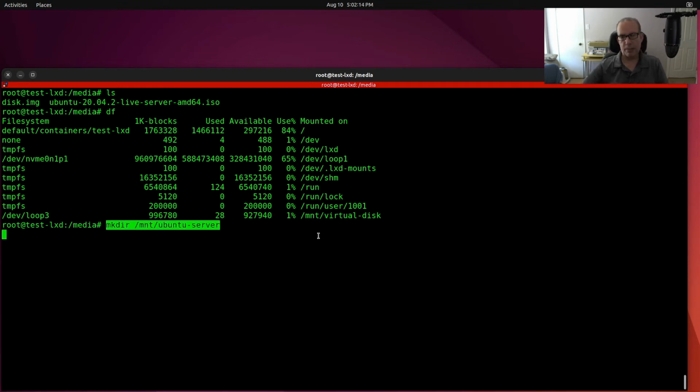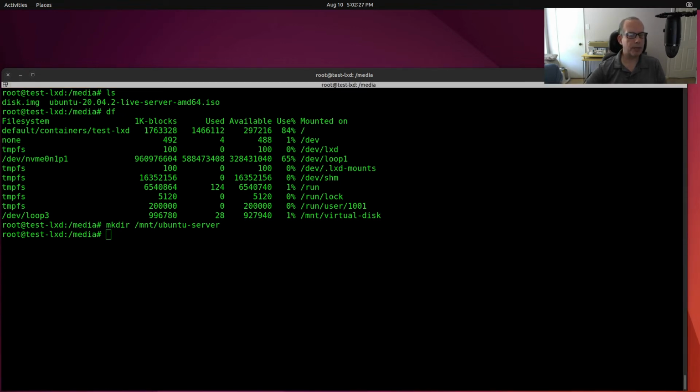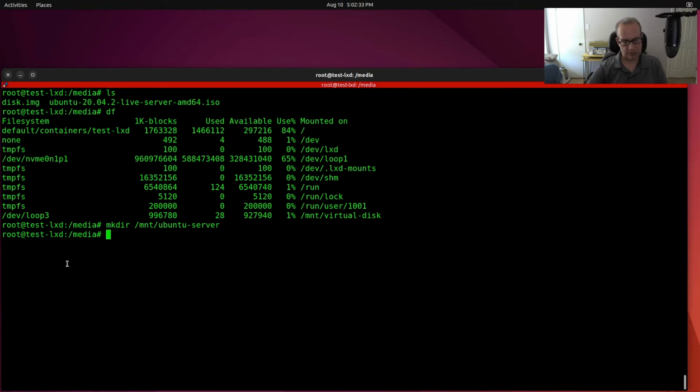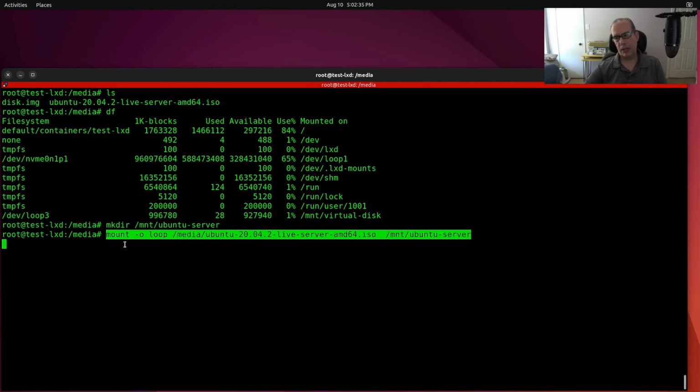So we're going to create a mount point for the server ISO image with the mkdir /mnt/ubuntu-server, and the next step we're going to do is a mount command for that particular device. We're going to do a mount -o loop /media/ubuntu-20.04 live server, and then /mnt/ubuntu-server, which was the mount point that we just created.